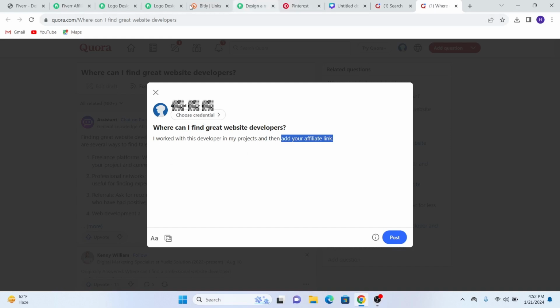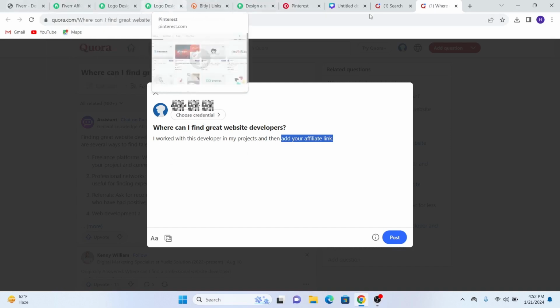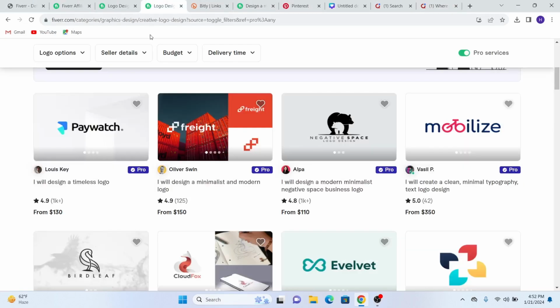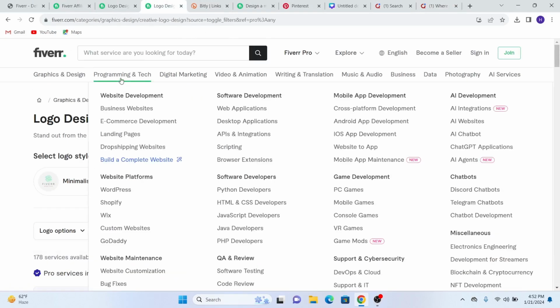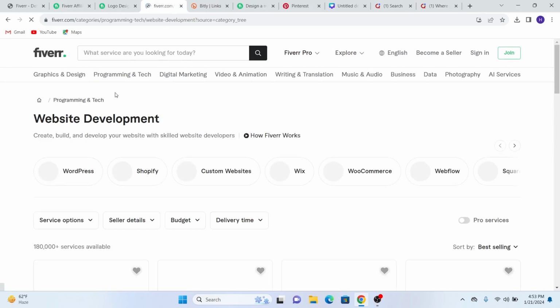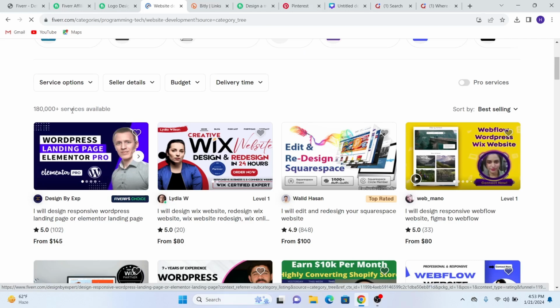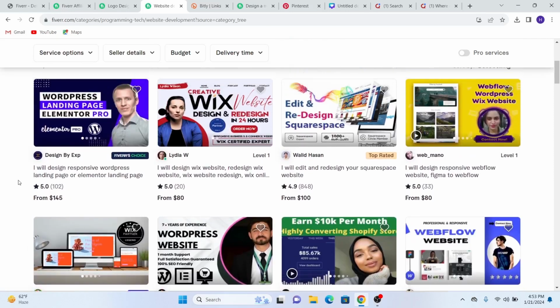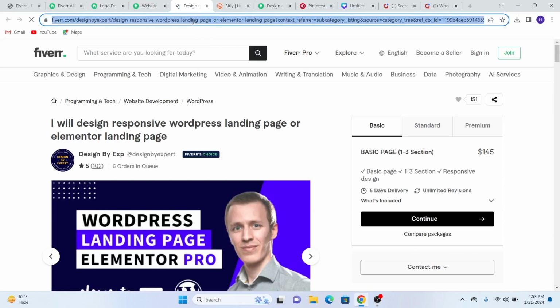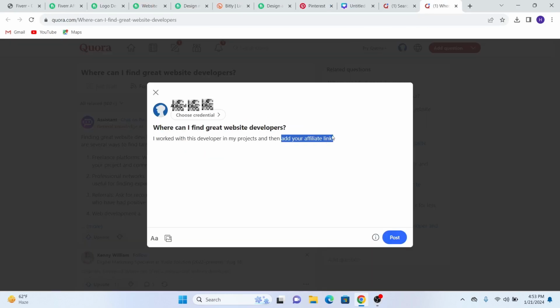Go to Fiverr, find programming, go to website development, find a person that can do website development, go to their link, copy the link and go back. This is the way of doing it.